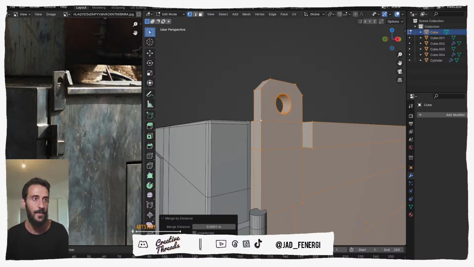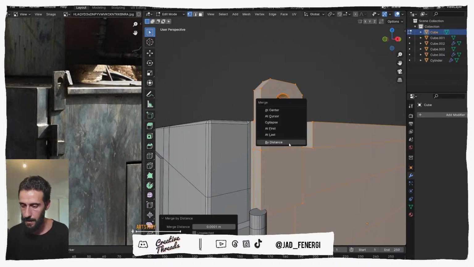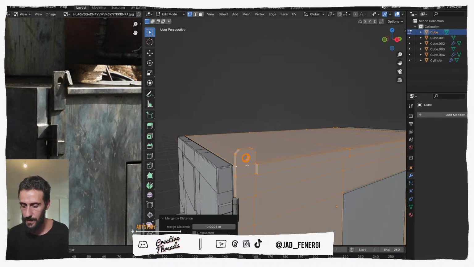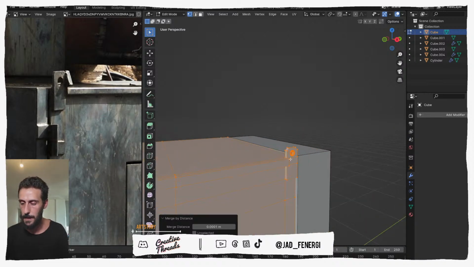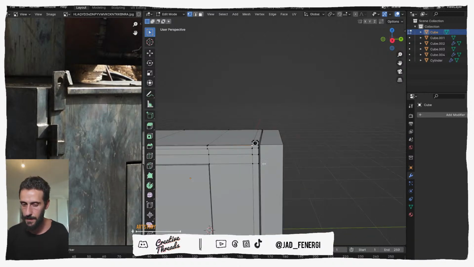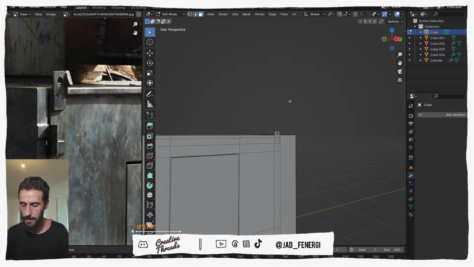You can see that we removed some here. Maybe it doesn't show on your screen because I have the frame. We merged around 8 vertices now. It goes 4 by 4, 4 by 4. All right.